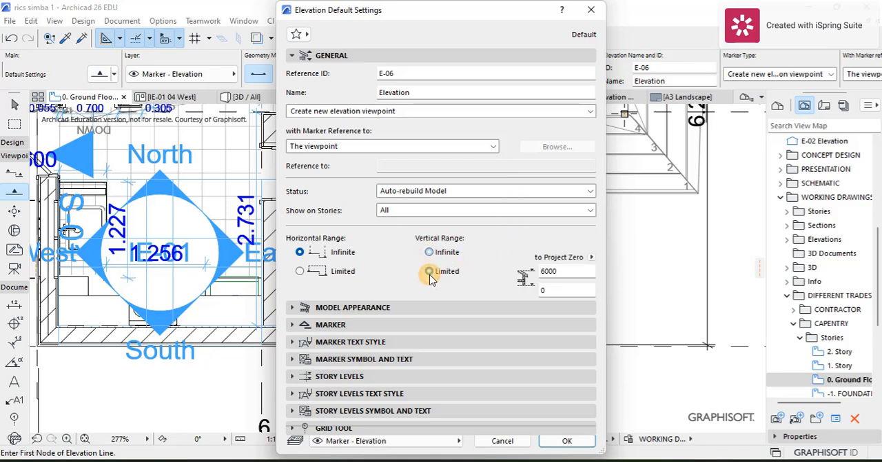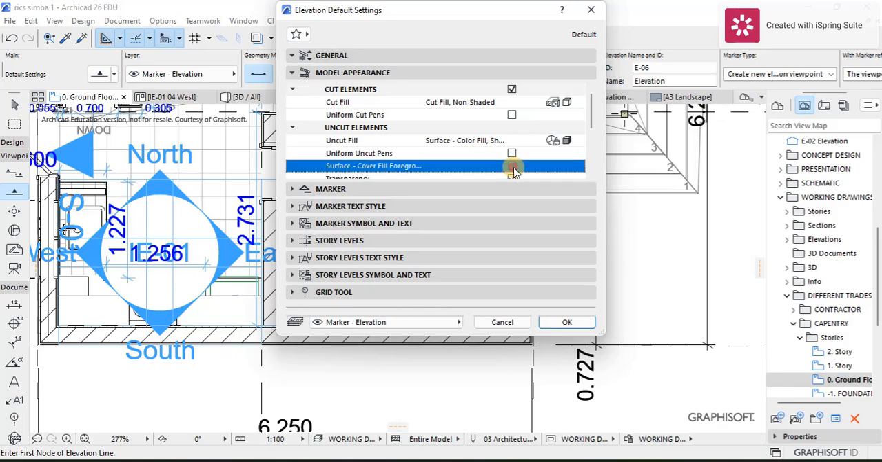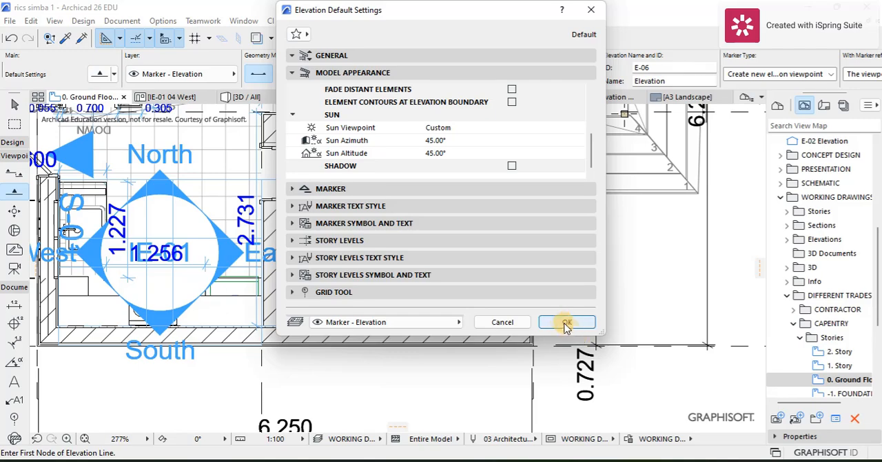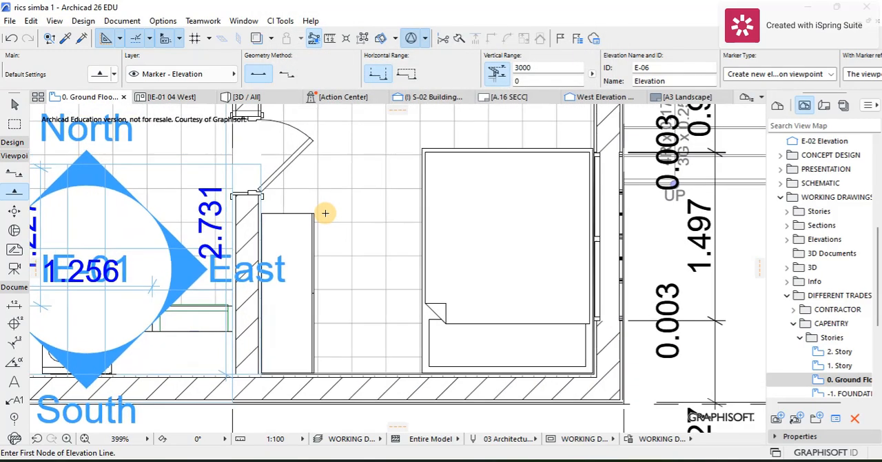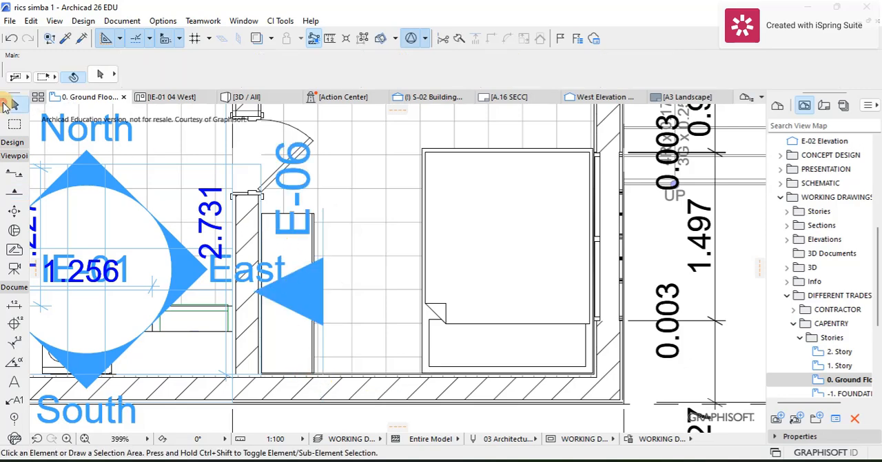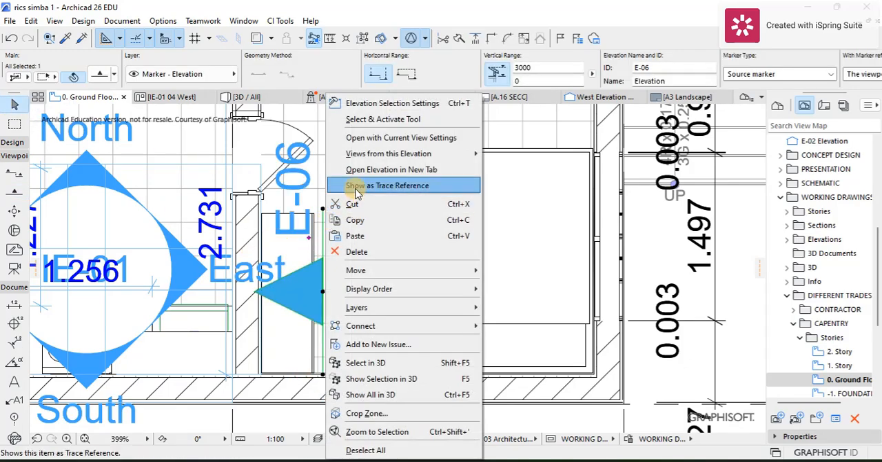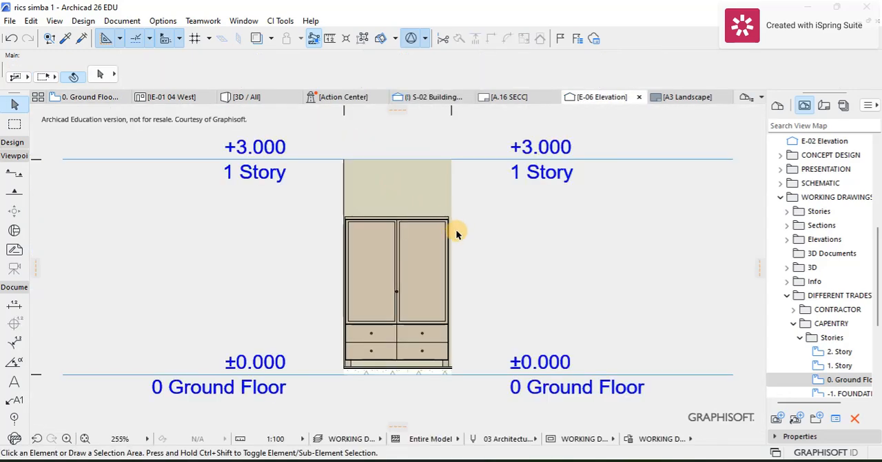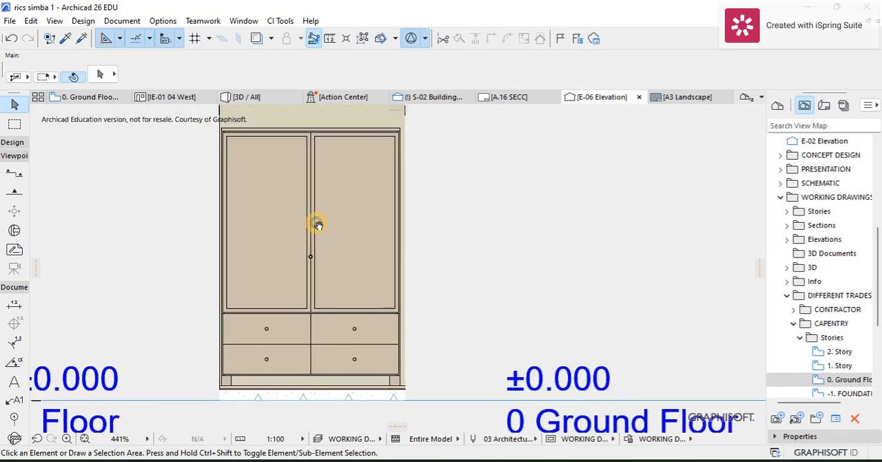So I'm going to make the vertical range limited to about 3000, and only show the ground floor, and the horizontal range should be infinite, and the stories should only be the ground floor. The model appearance should be surface foreground, which should be checked, and that's the only thing that is needed. So let's press OK, and now draw an elevation just in front of our wardrobe and open it so that you can detail it and take it to our folder. Yeah, that's how it's going to look.